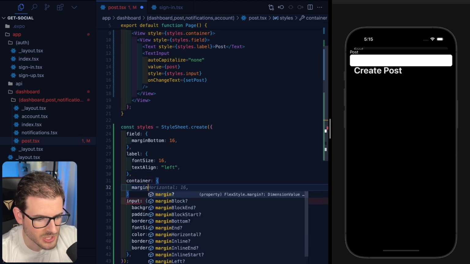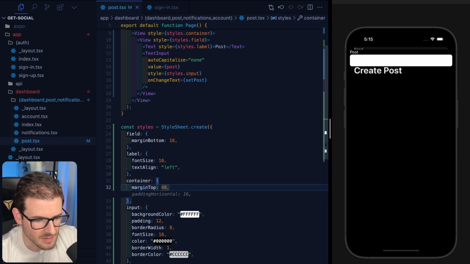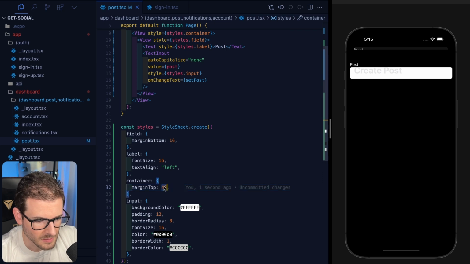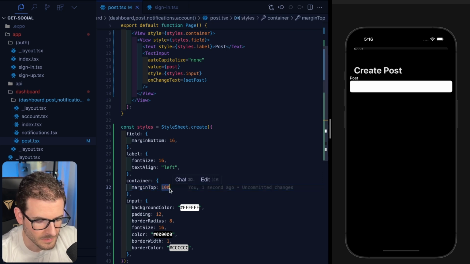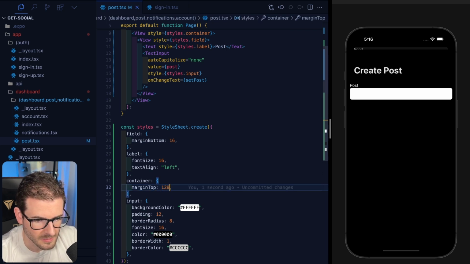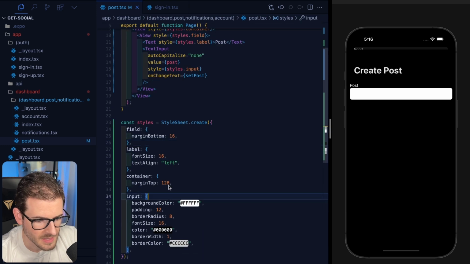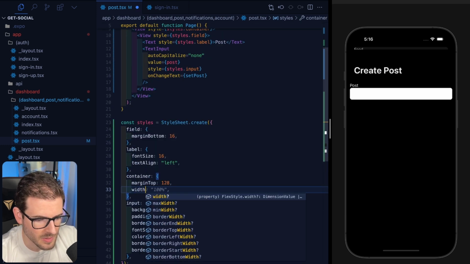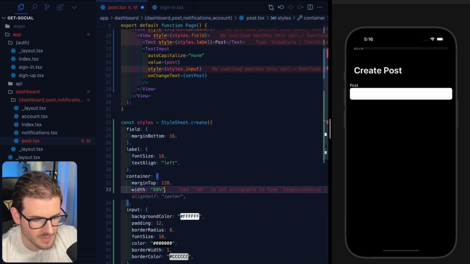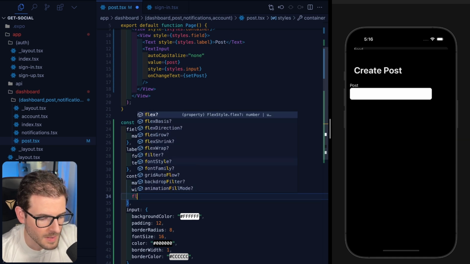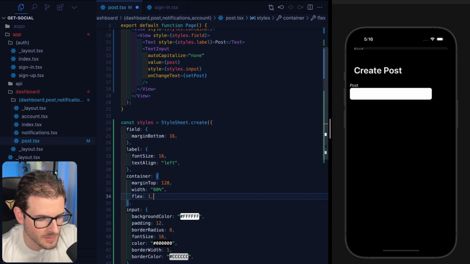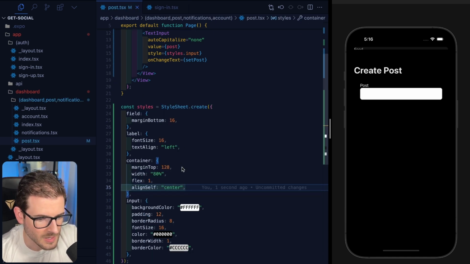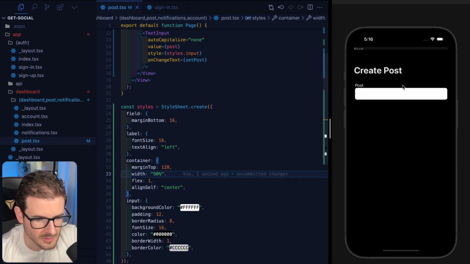And we could probably say a margin top of 48 and see if that makes it go down a little bit. You might even want to do like 100. Let's try 128. Okay, and then inside of the container, we could probably give this a width of 80% or something like we did on the other page. We might be able to give this a flex of 1 and then also center it on the page. Maybe do 90. Let's try 90.